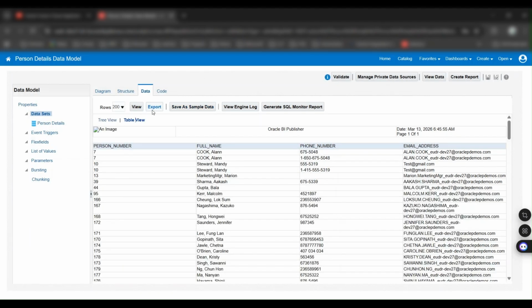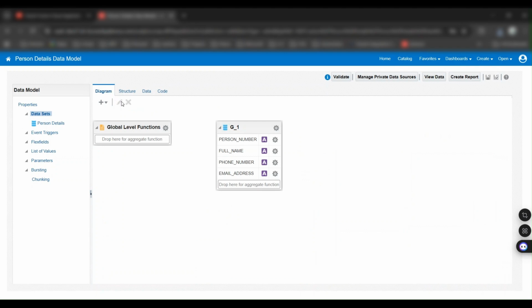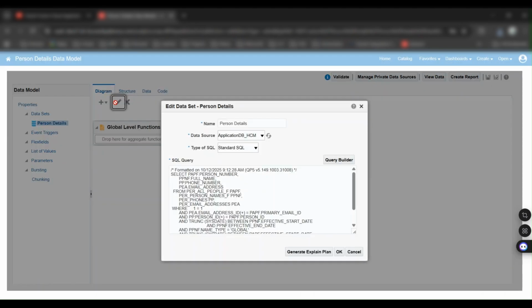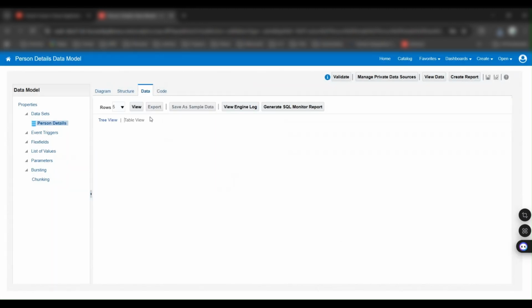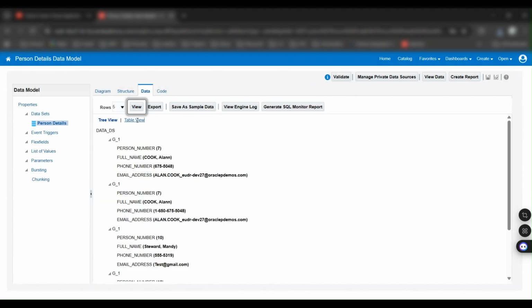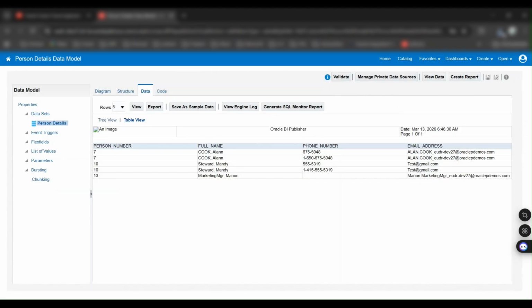Now I will click on export. Once I click on export, I am able to get the data in XML format. The data model always fetches the data from the database and gives that data in XML format, and we are fetching this data by using an SQL query. We write our SQL query here, and the publisher will collect the data with the same structure, but it will present the data to us in XML format. That's why we got the sample data in XML format.